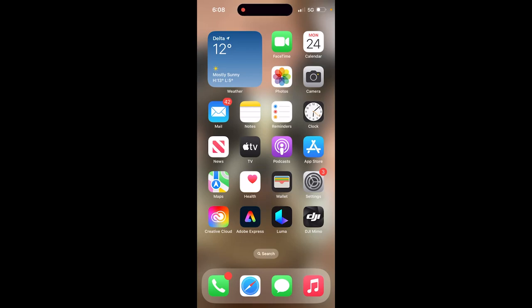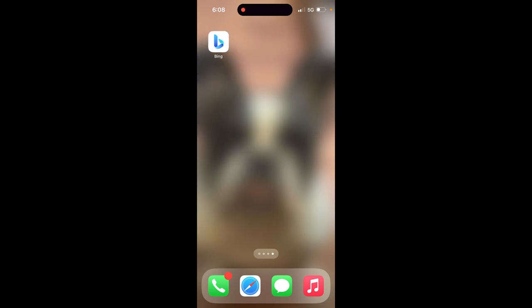In this one, I'm going to show you how to get ChatGPT working on your iPhone. It's very, very simple to do. All you need to do is get the Bing app and then just hit the chat button. So let me show you how it's done.